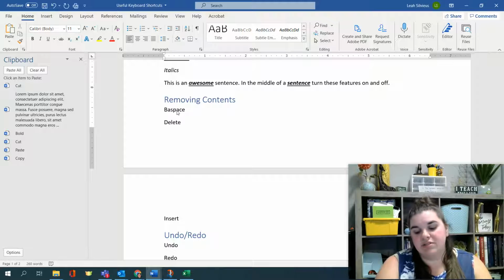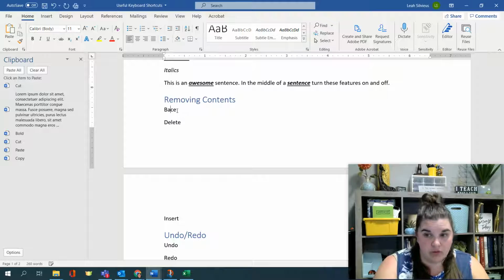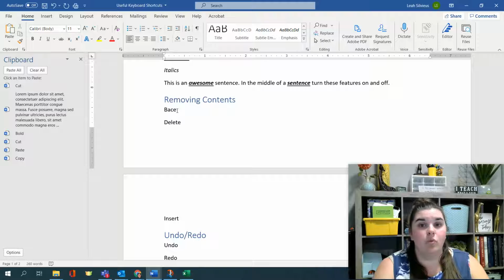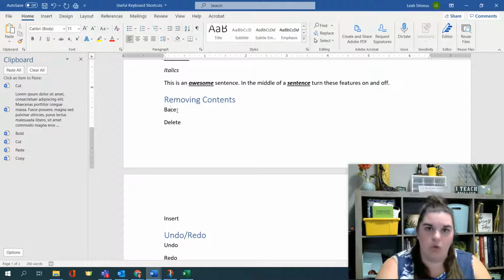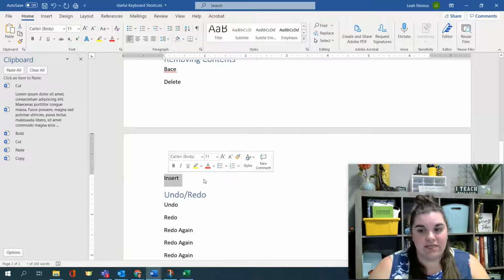Delete on your keyboard is to the right of backspace. It actually removes stuff to the right of your cursor. So if you're wanting to remove stuff that's in front of your cursor, you can do so with the delete key. The delete key and backspace are both great for actually removing contents from your document or anything else, instead of using cut. The last one that I get asked about a lot is the insert key.